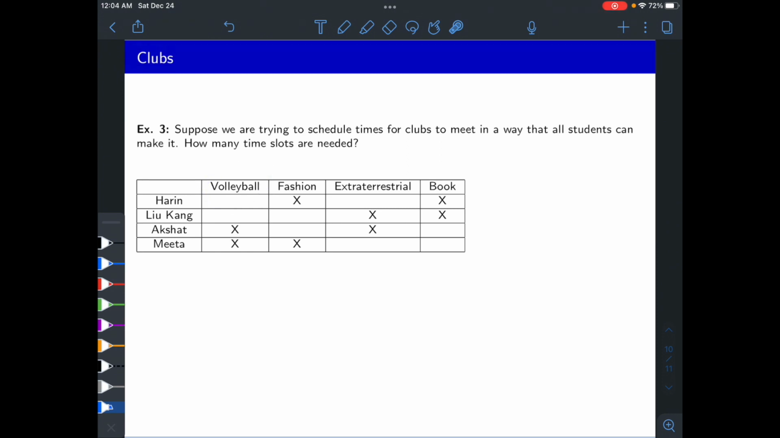Let's say that volleyball and fashion decide to meet at the same time. If volleyball and fashion decided to meet at the same time, this would be a problem because Mita is in both of those clubs. Okay, and so there would be a conflict created there, and so it's just not going to work.